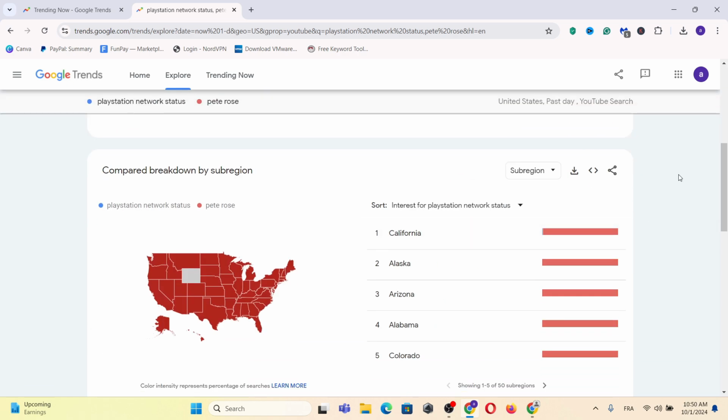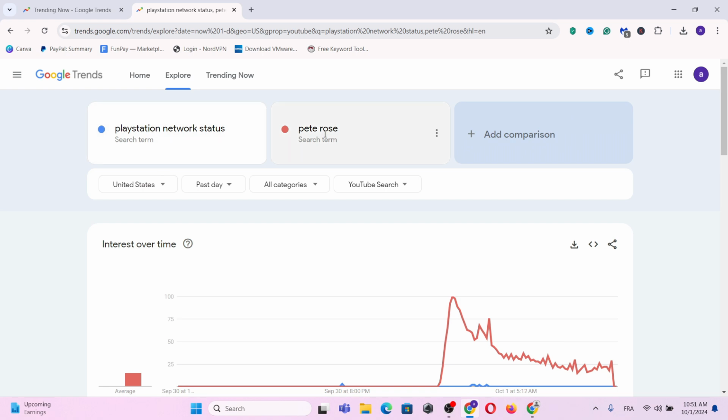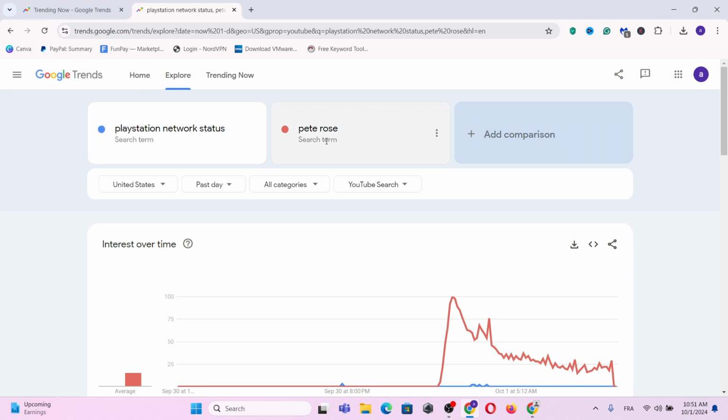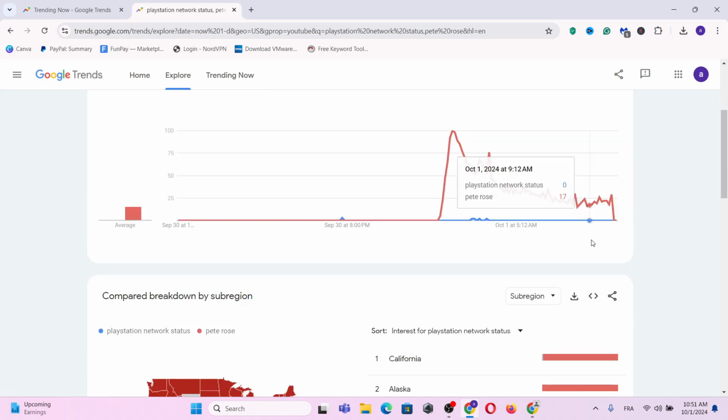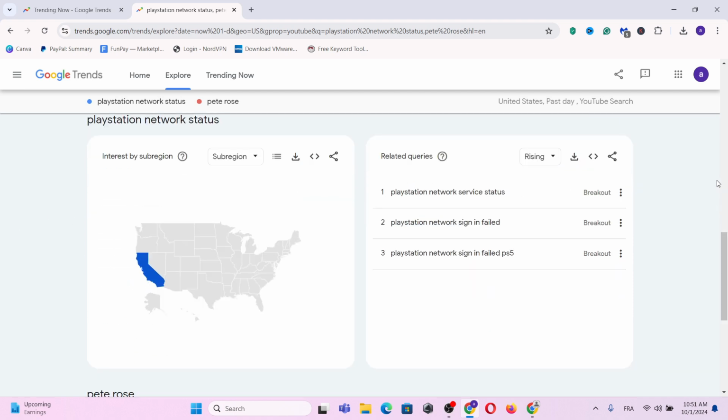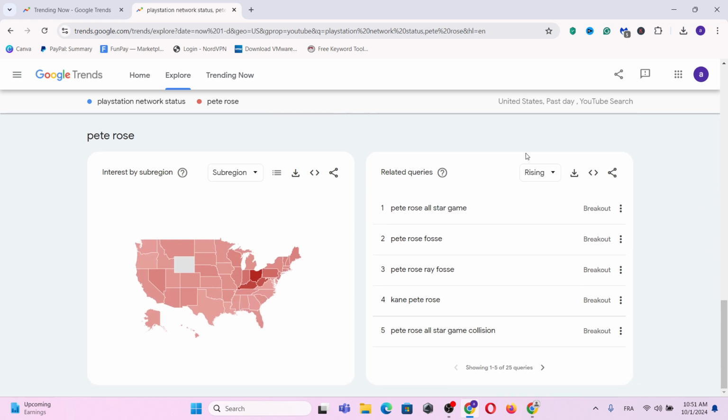Okay, so this is an important thing to know, which keyword you can use to get views. So here PS Network status is better than the other one. Okay, so here you can see where people search about this topic, and they also give you related queries or related keywords people use to search about this topic.